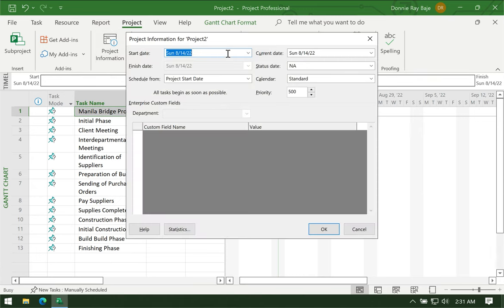So the project information sets the start date of your project. So by default, we start with your start date. There are actually other ways to create the Gantt chart, but this is the most basic and probably the easiest way to do it. So we'll go with start date at August 1st and then click OK.